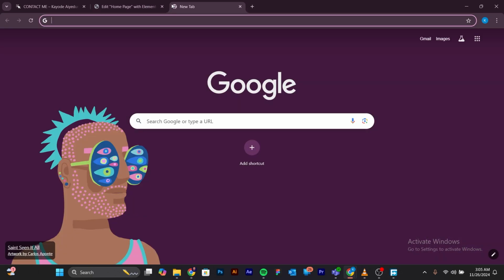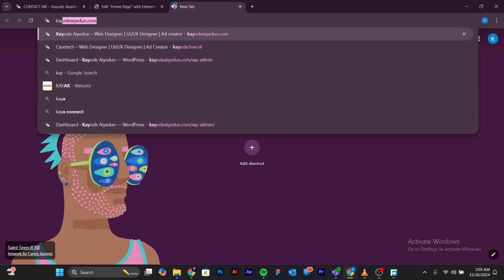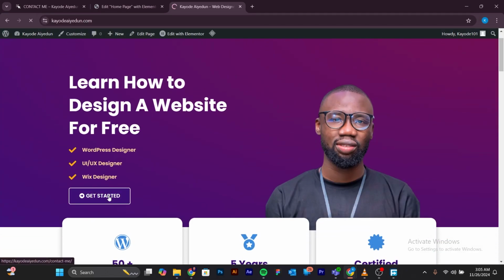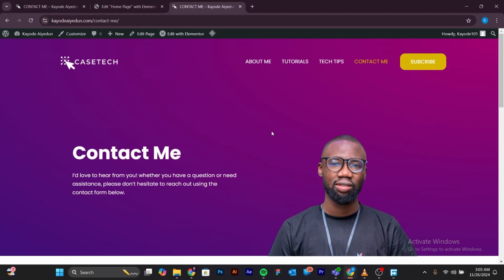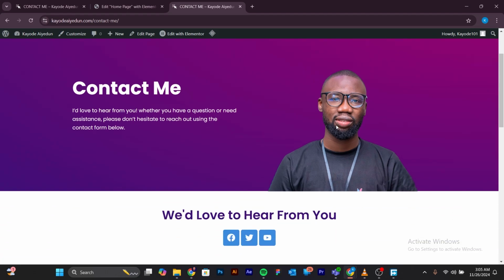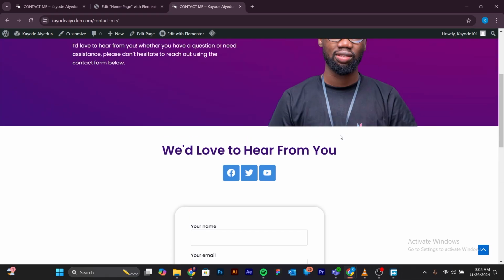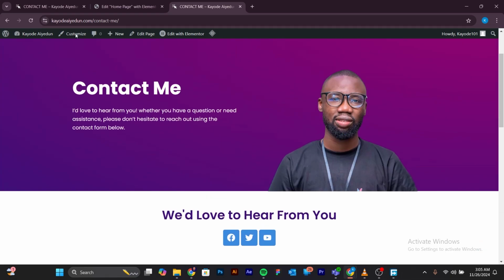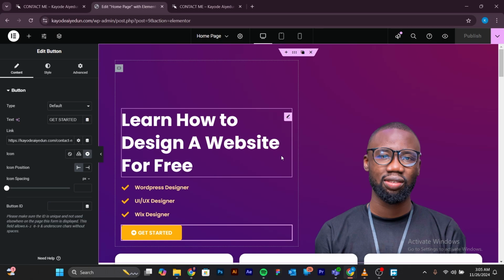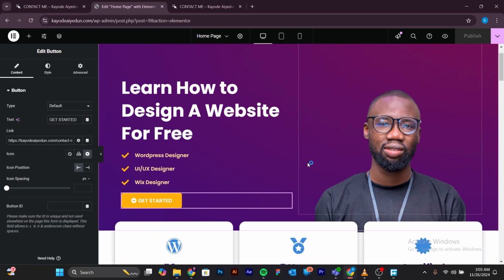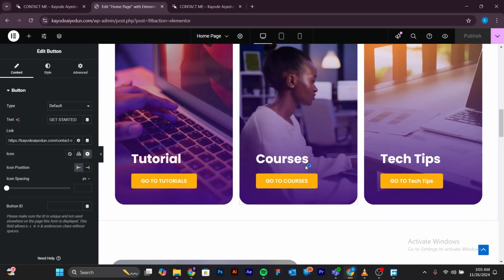And now if we go to the live website and I select get started, now you see this button takes me straight up to the contact me page. So that is basically how you link all these buttons to the different pages of your website. Pretty much straightforward, right? So let's link up the rest of the buttons on our page.